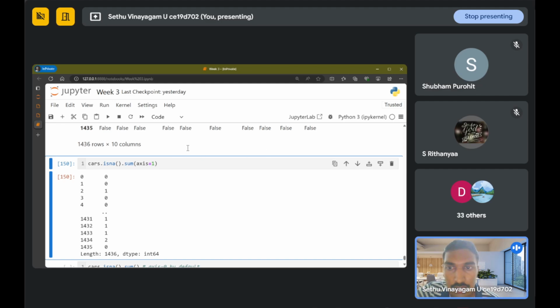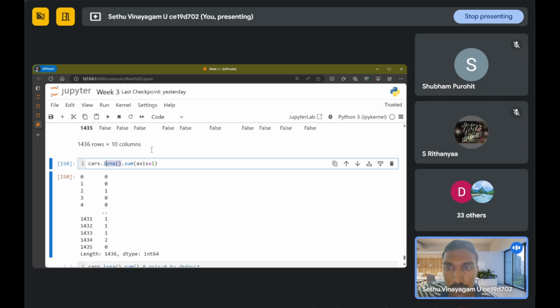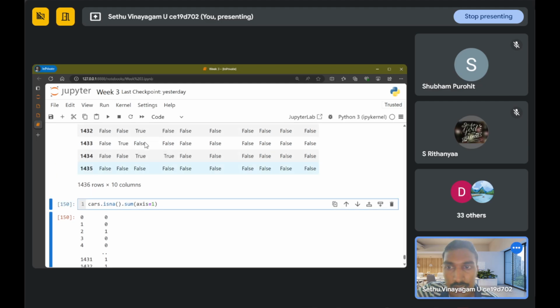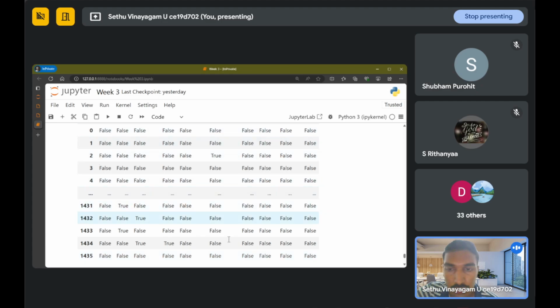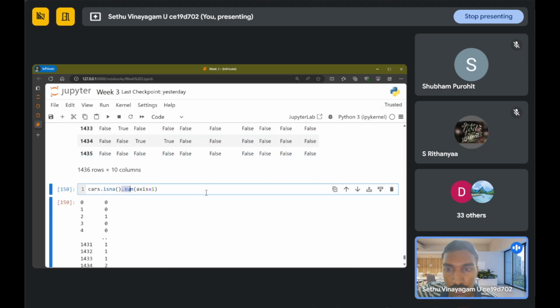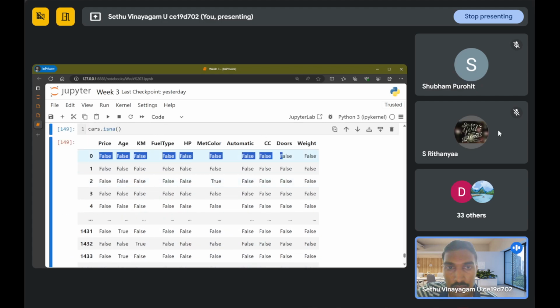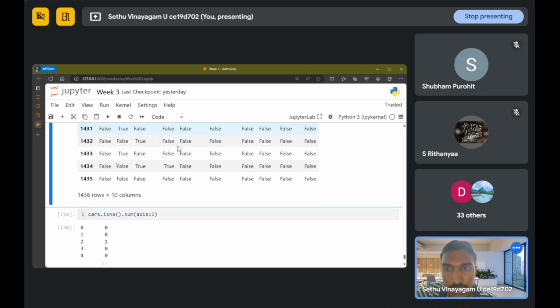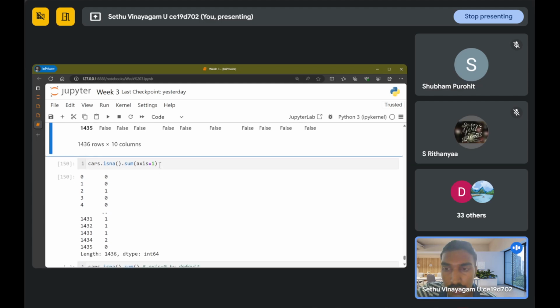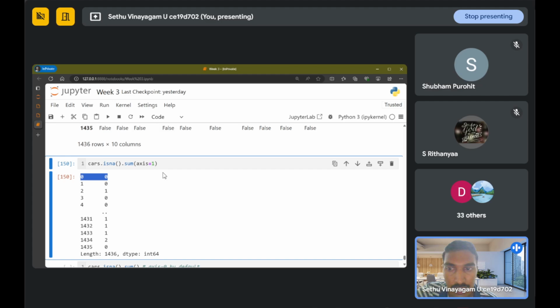If you want to get how many null values are there in a particular row, you can call the sum function on the output of isNA. So cars.isNA is your data frame of true or false, and then you can call sum, and if you say axis is equal to 1, it will give you the row sum. For each row it will sum up these false and true values, and by default false will be 0 and true will be 1. That's why you are able to make the sum, and 0 means everything is false in that row, which means it didn't have any null values.